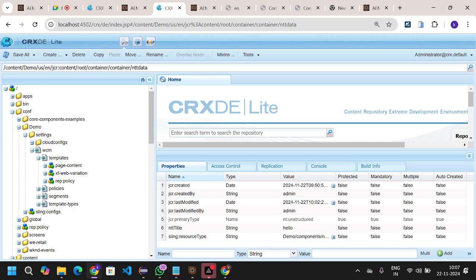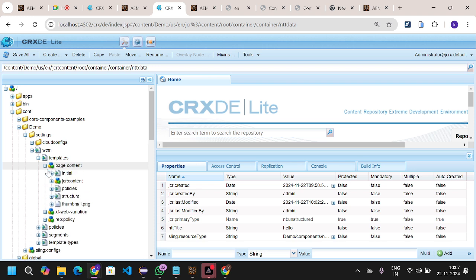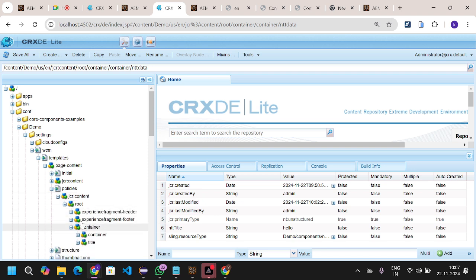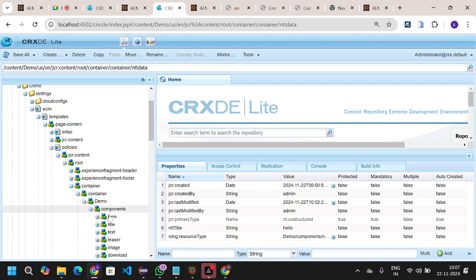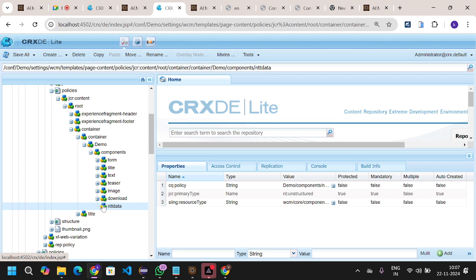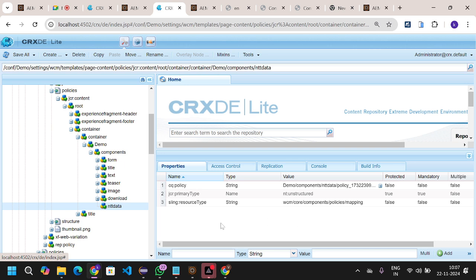Now I am going to CRXDE and this is the template. Name is page content, and go inside. You have the option policies and jcr:content, root and container and demo components, and click on the entity data. So here our data will be stored. The component will be stored at the template level, in this node. The component data will be stored here.